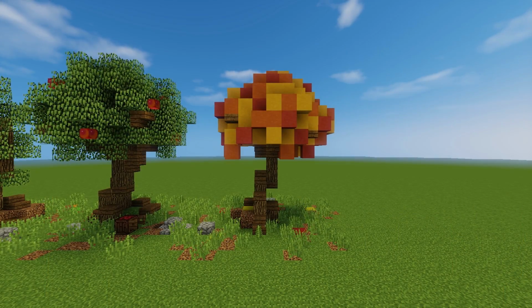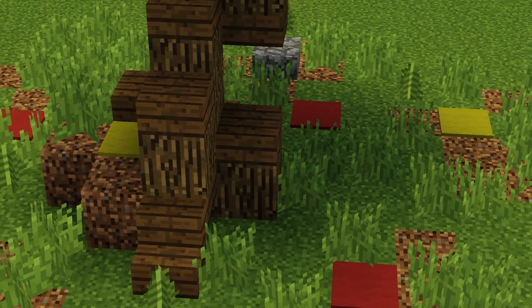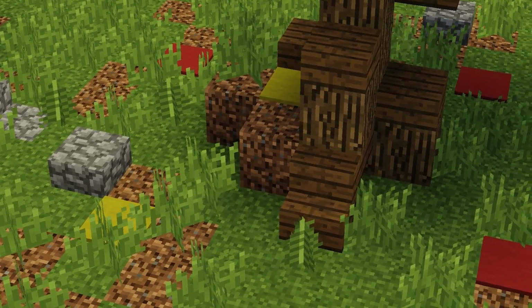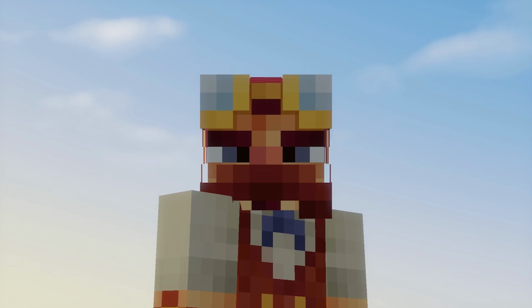Using this style also allows you to create a fallen leaf effect, as you can place carpets of the same color around the tree that simulate the fallen leaves. This particular style is a bit far-fetched, but I wanted to include it nonetheless.